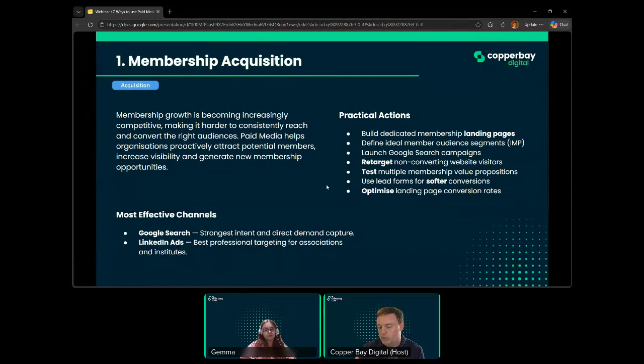But we would typically start off, before we dug too deep into the challenges of the individual organization, by saying a Google search is a great way to capture that intent. So it is really quick at generating those returns. And if you're targeting a more professional market, then LinkedIn ads are another great channel to start off. So, from a very high level, those are the most effective channels for acquisition.